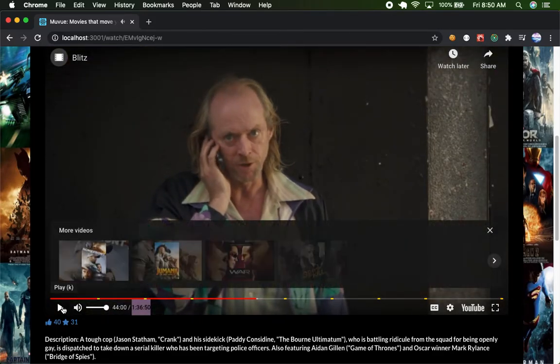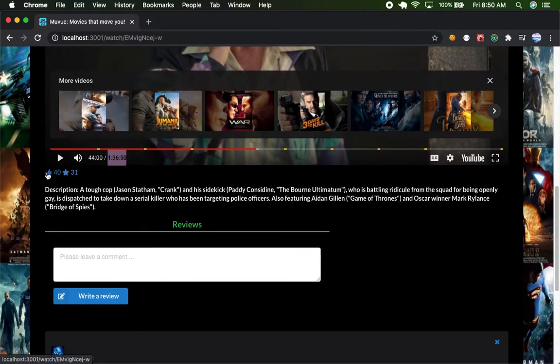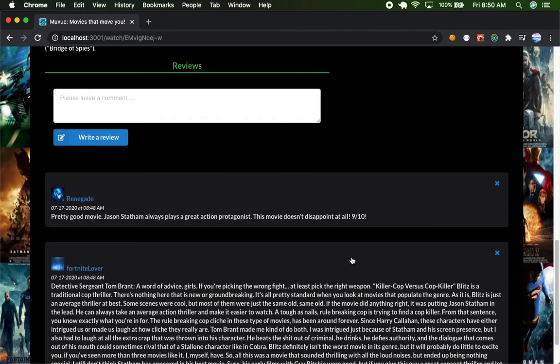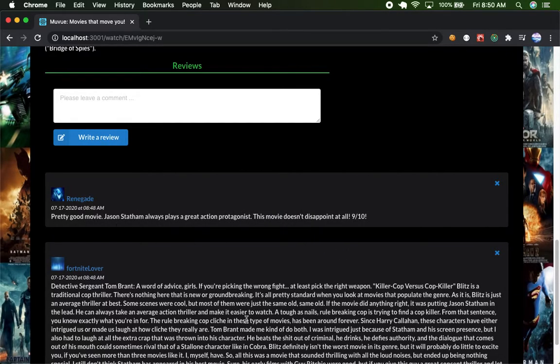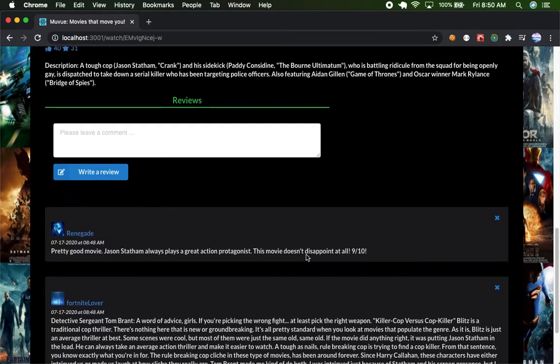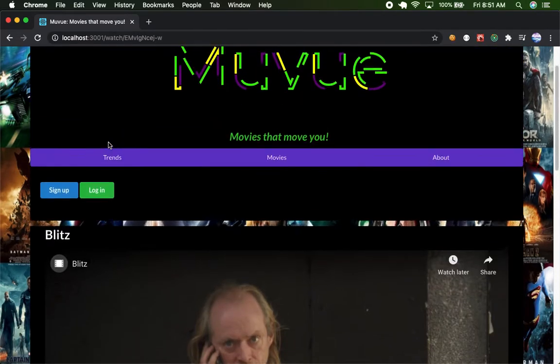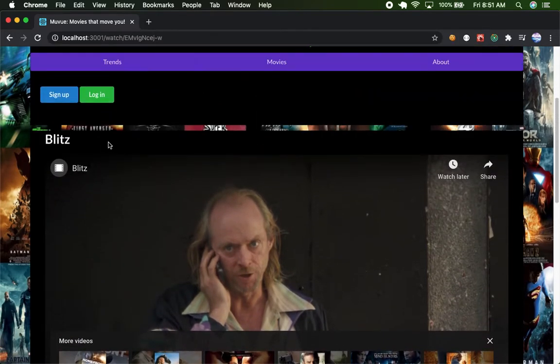We can adjust the volume, and we can pause it. Given that we're not signed in, we cannot like, save, or write a review. However, we can see that there are some reviews that were previously written by other users, and we would have to create an account in order to write our own review or favorite or save.